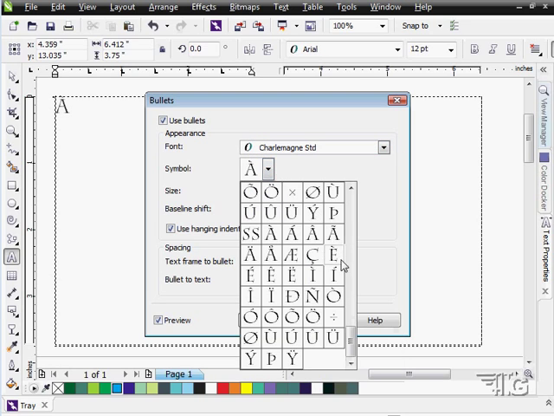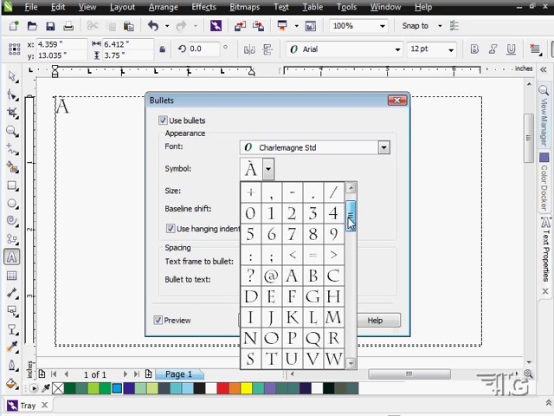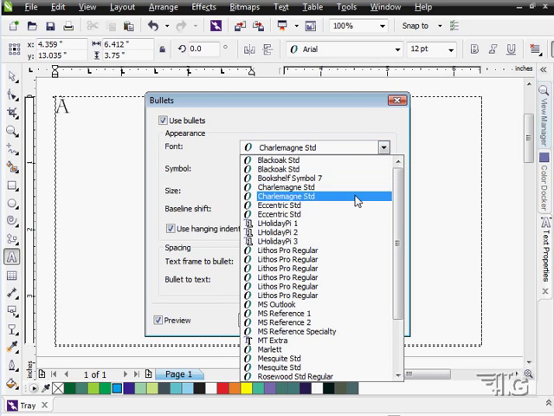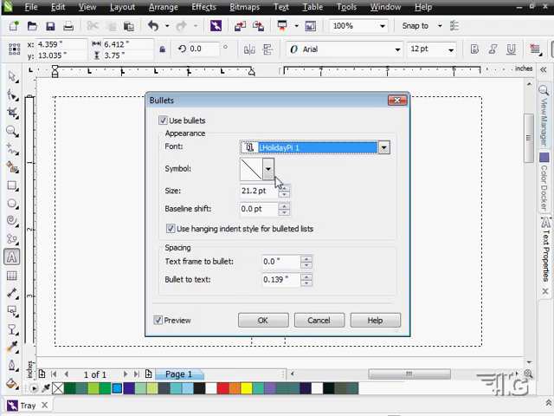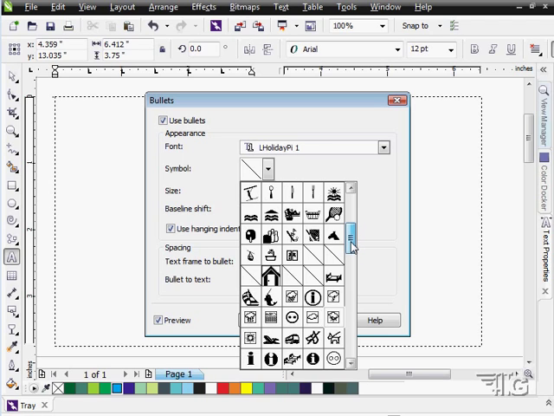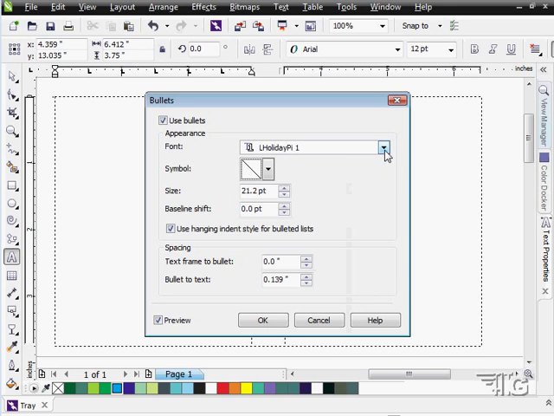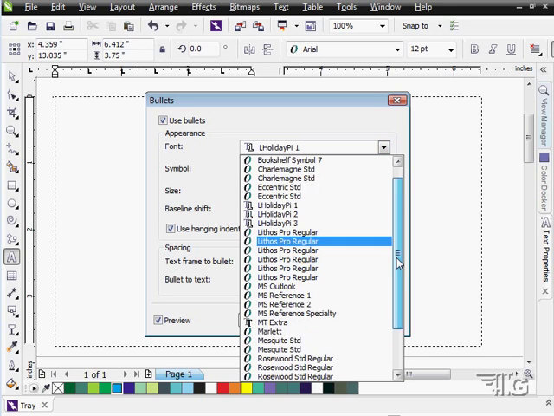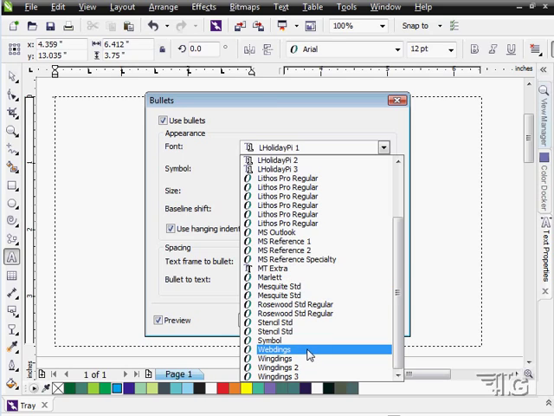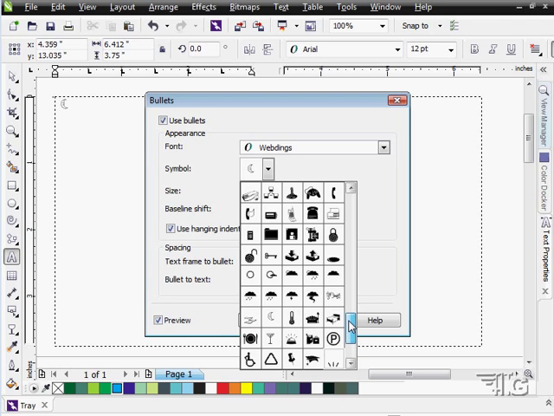Here's a Charlemagne Standard. Let's see what's in here, if anything. There's a few symbols in here that could be used, or any text I wanted to use. This one's got a few symbols in there. Looks like similar stuff to the Wingdings fonts. So lots and lots of different fonts and bullets you can choose right from that list. Just go back to the Webdings. This is a standard one. And I'll just choose something out of this Webdings font.